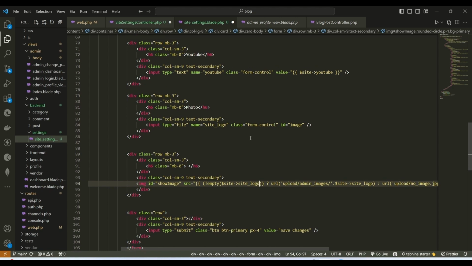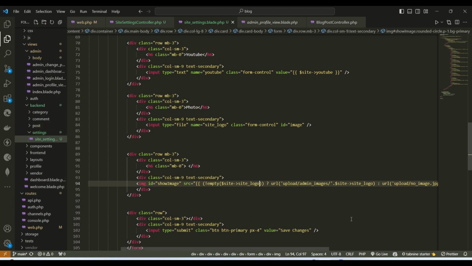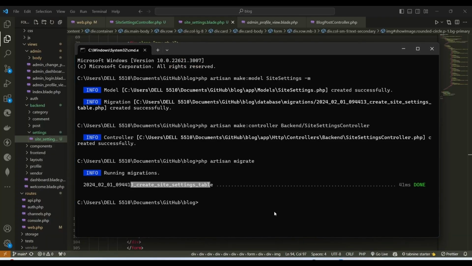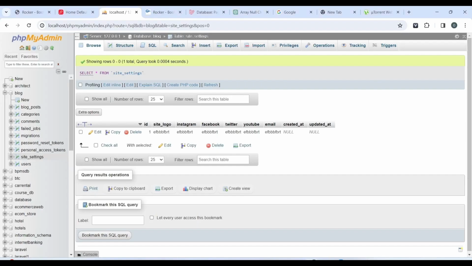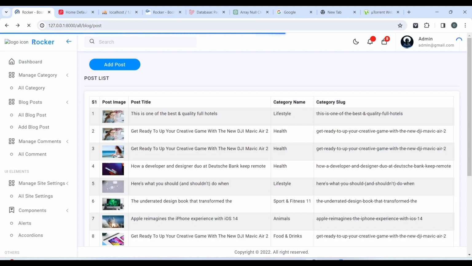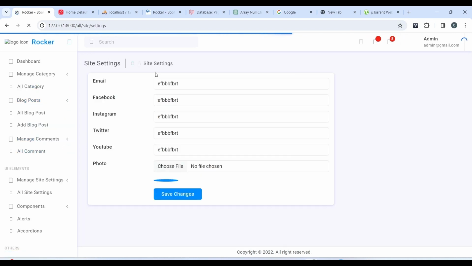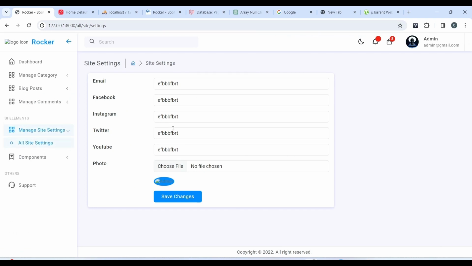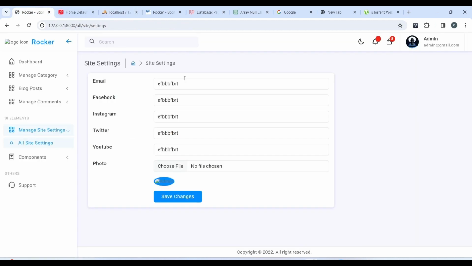Now let's save all and check what we've done. So you save all, run your php artisan optimize. So we've done that. So inside our backend, let's reload the page. So we reloaded it. As you can see here, we have our manage site settings. If we click on all site settings, see we have everything from our database, which is from here. Gotten everything from our database.